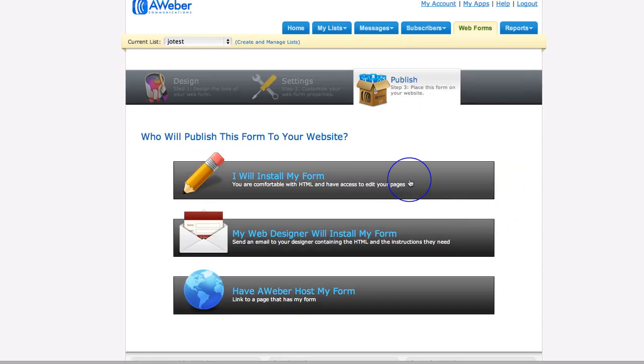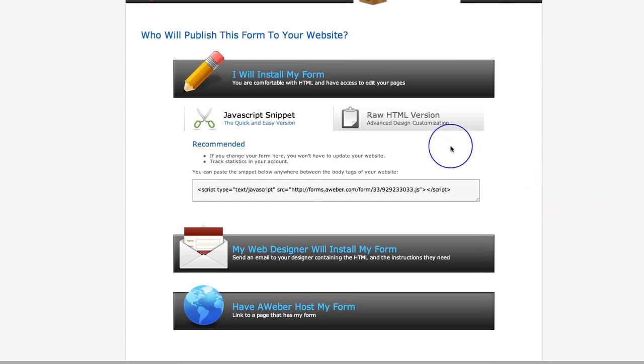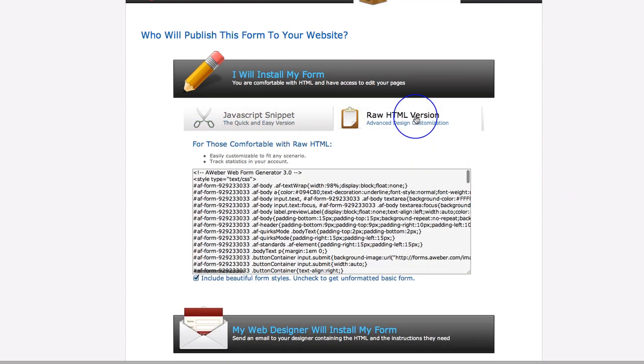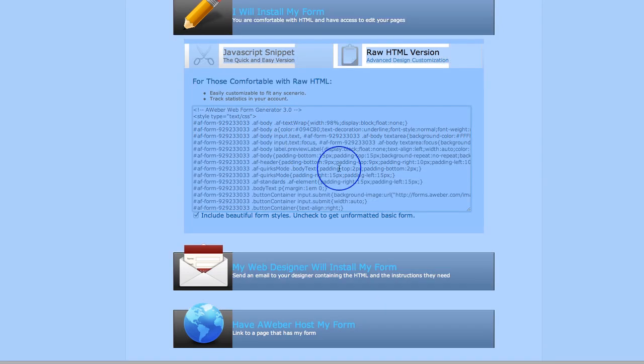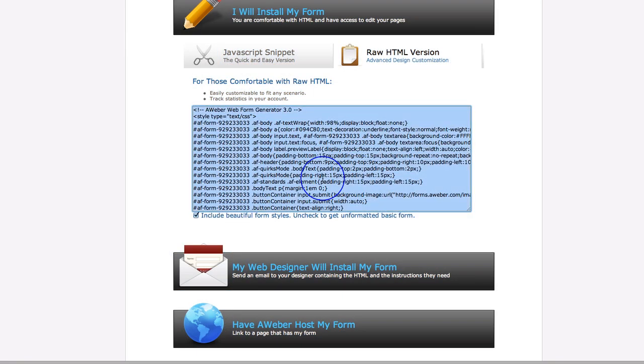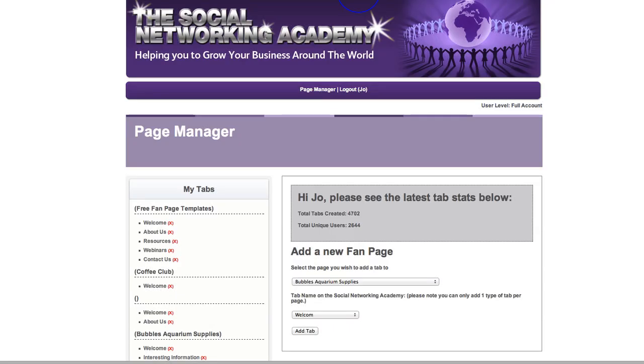And here's where we're going to publish our form. So we're going to go into I will install my form. And you want the raw HTML version. Okay, go to the raw HTML version and simply grab, oops, the whole page there. Grab the code in there and copy that. So I've just on my Mac command C'd that. You may want to control C if you're on a PC. So I'm copying that. Then we head over to the Social Network and Academy tabs.